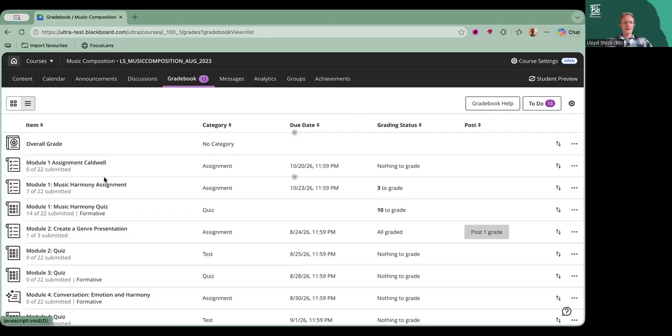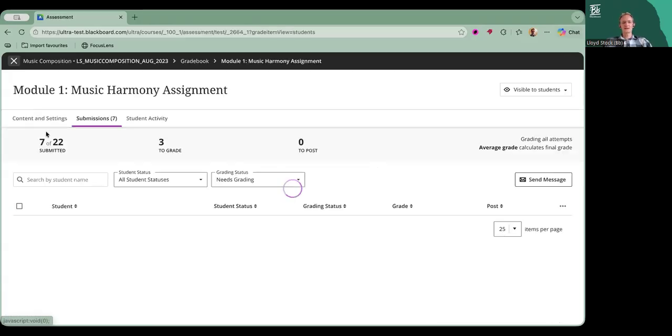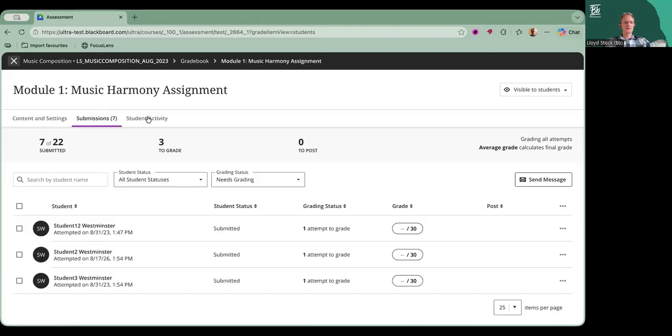You can tap on any given assignment. So there's 3 to grade here, for example, on the Module 1 Music Harmony assignment. If I tap on that, it brings me into the assignment. I can see the content and settings, the student activity, and the submissions. This is a view of the gradebook. It's a filtered view of the gradebook just for the Module 1 Music Harmony assignment.